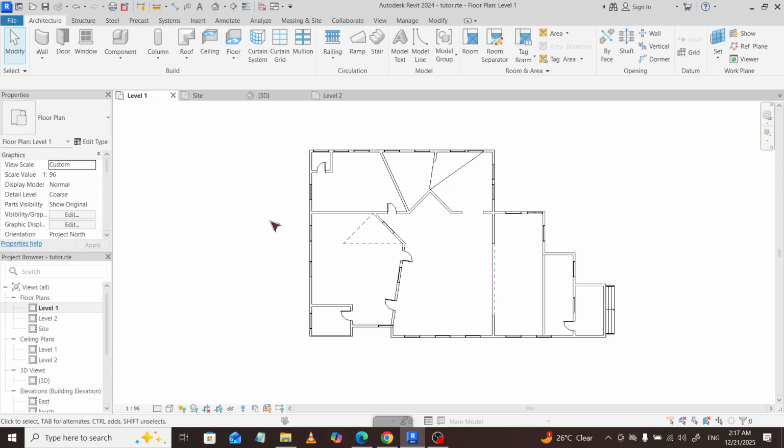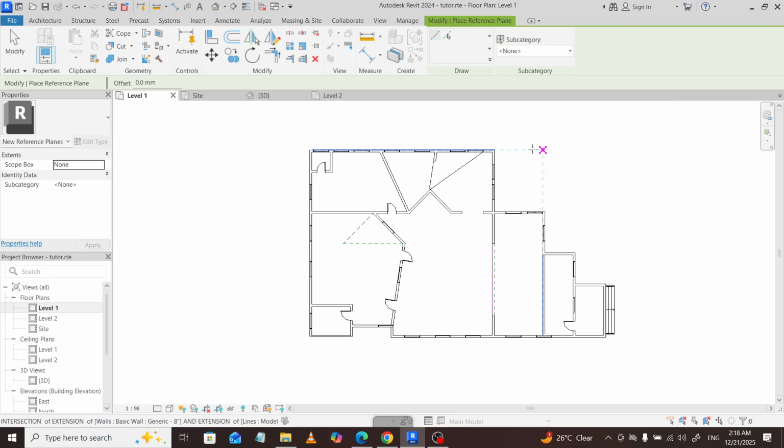Next, go to the Architecture tab, then look for the Work Plane panel and select Reference Plane. This activates the Reference Plane tool. Once it's active, your cursor will be ready to place the plane, and you'll notice snapping cues that help you align to edges, midpoints, and intersections. These snaps are your best friend for precision, so pause and let the snap highlight the exact point you want.